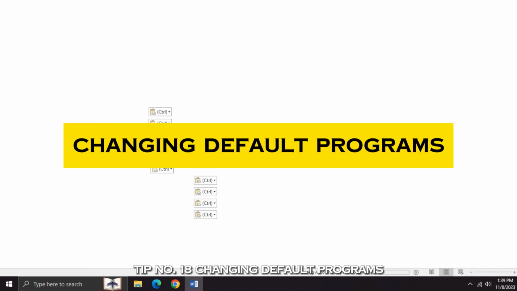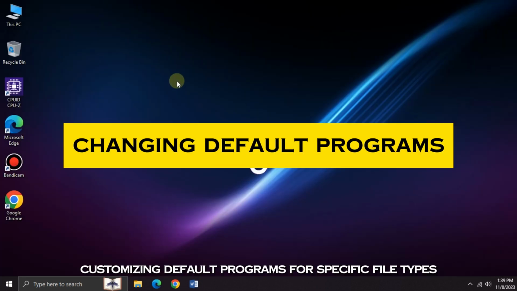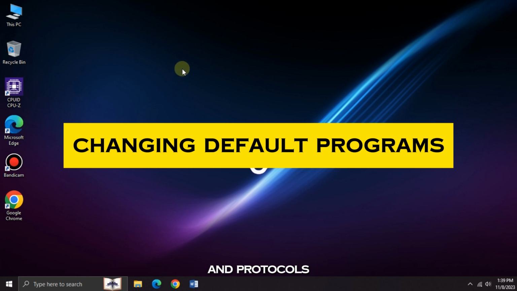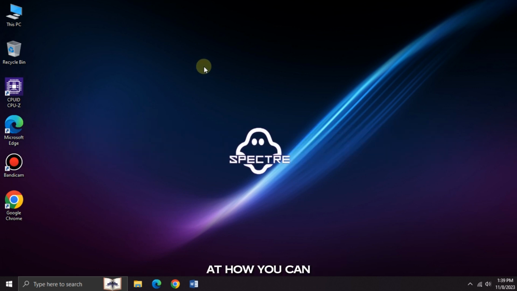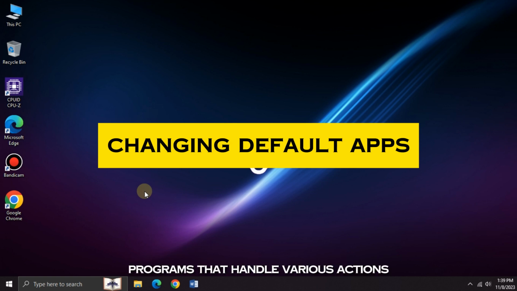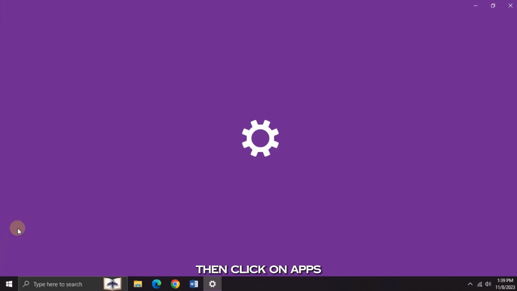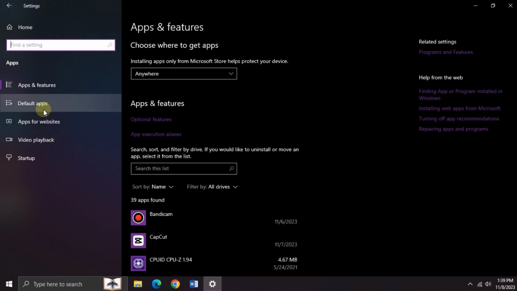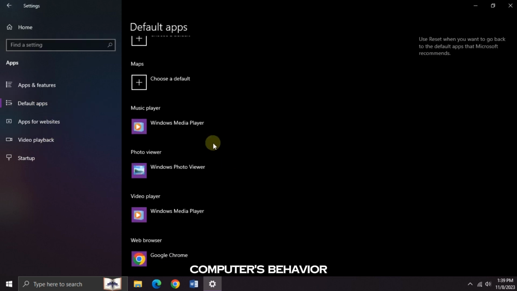Tip number 18. Changing default programs. Customizing default programs for specific file types and protocols is a fundamental aspect of tailoring your Windows experience to your preferences. Here is an in-depth look at how you can achieve this. Step number 1. Changing default apps. Your Windows experience becomes truly your own when you have control over the default programs that handle various actions and file types. Start by navigating to Settings, then click on Apps and select Default Apps. This is your gateway to customizing your computer's behavior.